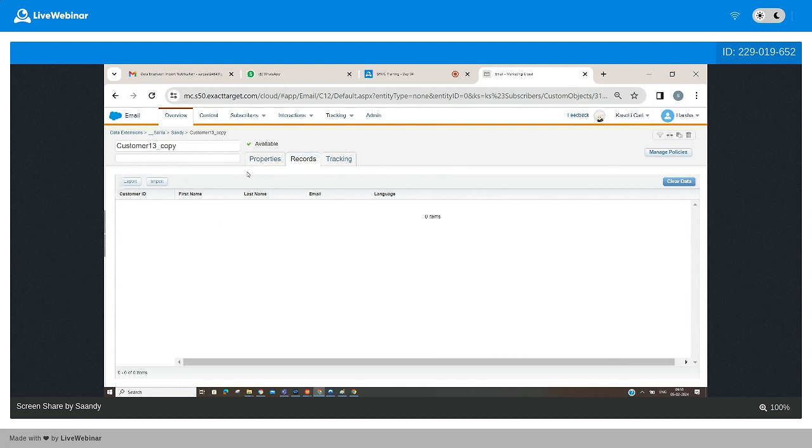Why have we created this copy of the data extension? Suppose in future we are going to work with FTP, and that data is stored only in the customer 13 data extension. Then your organization immediately wants to change the data extension and store the data in a new one. Finding the fields and all these things is very difficult. For storing in the new data extension directly, what we can do is create the copy.